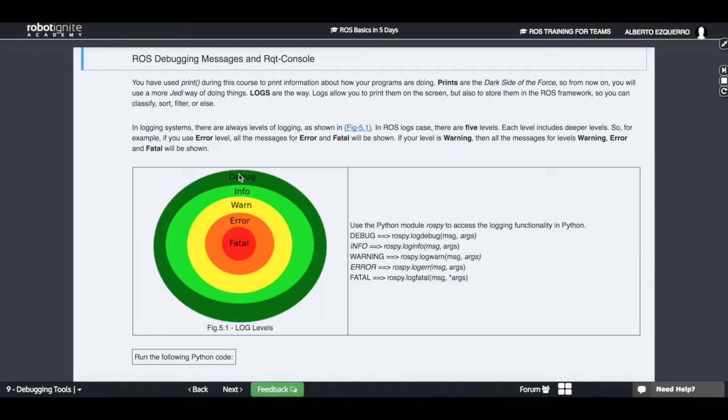And each level includes deeper levels. So this means that if, for instance, I set in my log system the error level, the messages for error and fatal will be shown. If I, for instance, choose the warning level, I will receive the messages from warning, error, and fatal. And if I choose the debug level, I will receive all the log messages. Okay? So each level includes deeper levels. The fatal is the deepest level, of course.